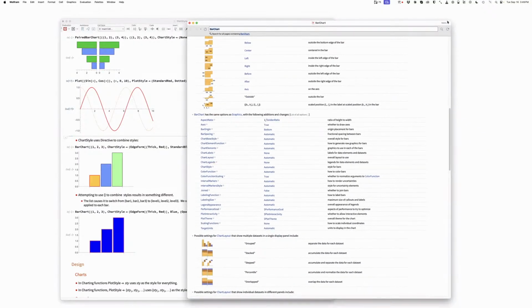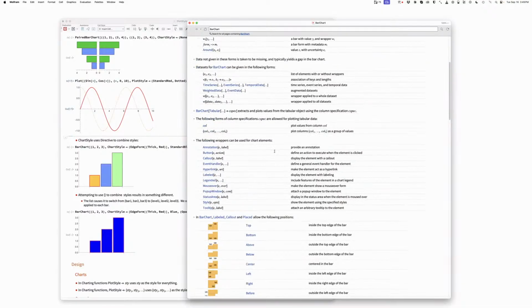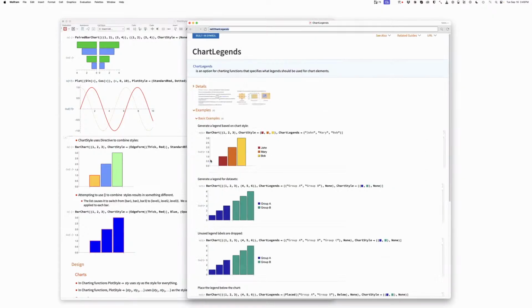So chart style, chart legends, and some of them are a little bit different. I mean, we have chart elements, which kind of corresponds to plot markers in list plot, but not entirely. Chart elements has to go. Chart legends is really close to plot legends.